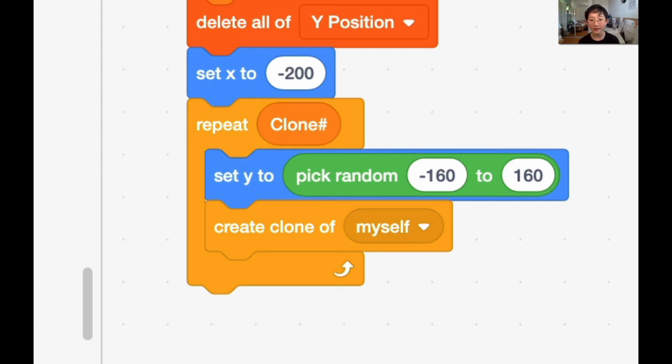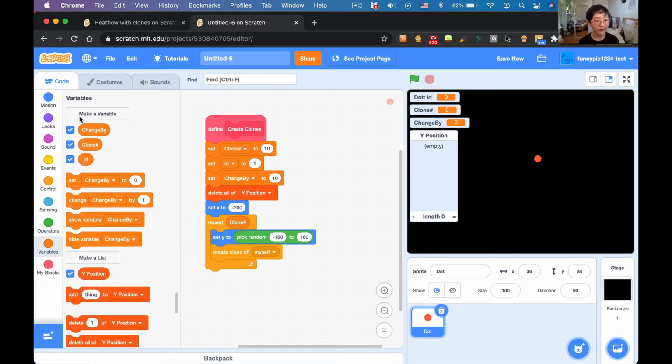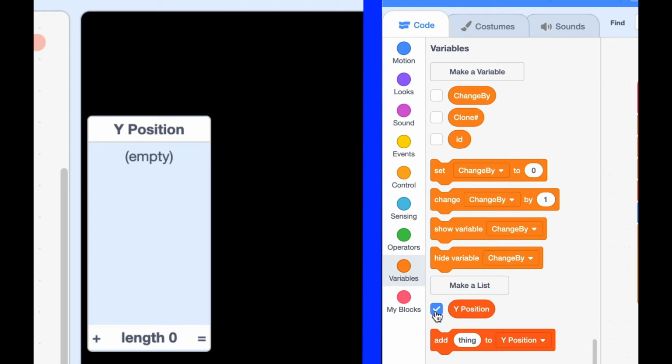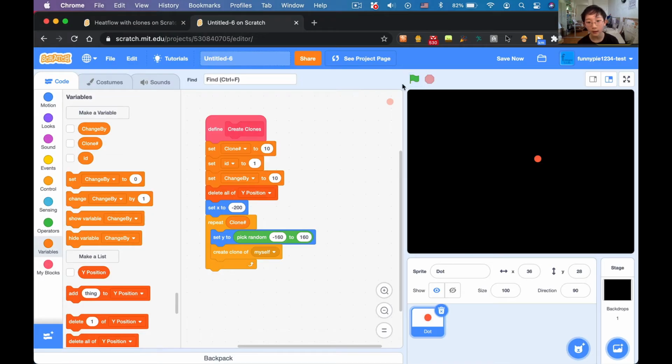Okay, and now we should see that all the, let's hide all these. All the dots are, oh, right, we have to just click this. There we go. Yeah, nice. Now we have all these.